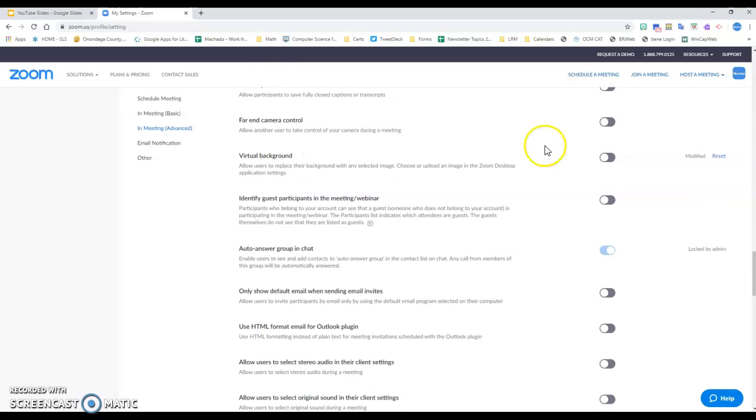Right, scrolling down, I've actually disabled virtual background. Again, you can choose whatever image you want for that virtual background. It's fun, but there's potential for misuse, so I've disabled it.